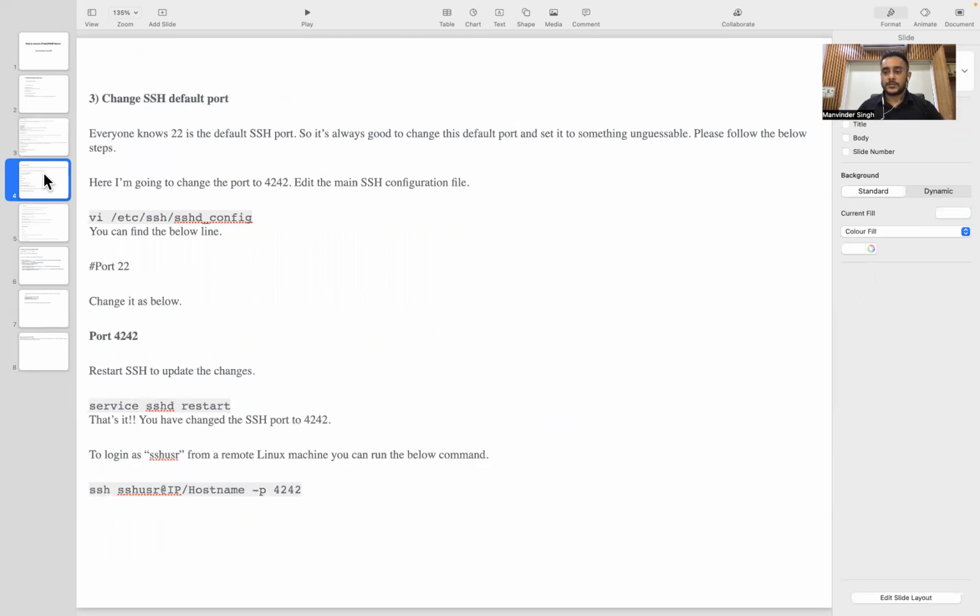Now let's move to point number three. The third point is to change the SSH default port. After root access, hackers know that the SSH default port is 22. So mostly hackers try to access the server through port 22. If we change the port, then obviously after some wrong attempts their IP will be disabled. So how do we change the SSH port? Let's do it.